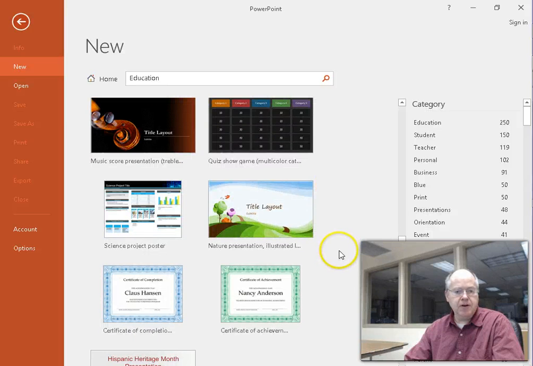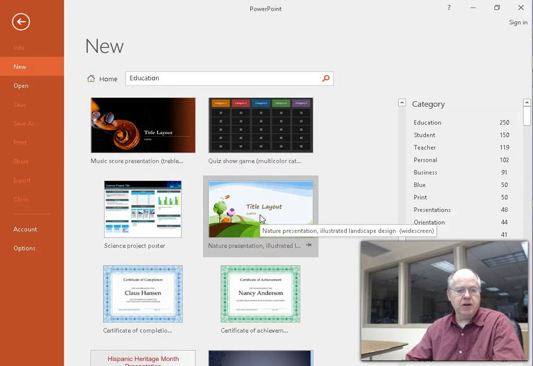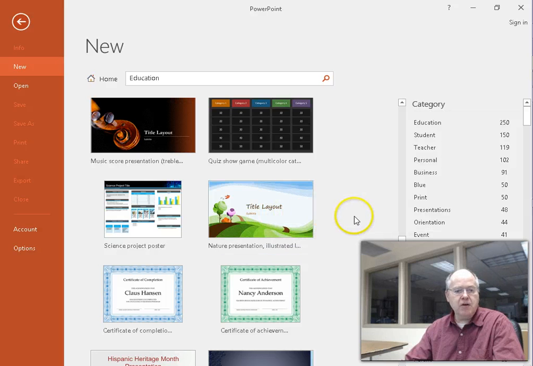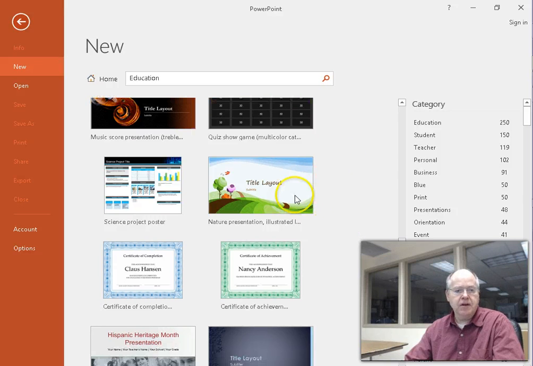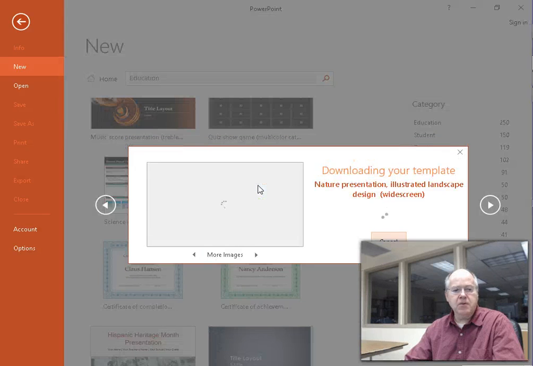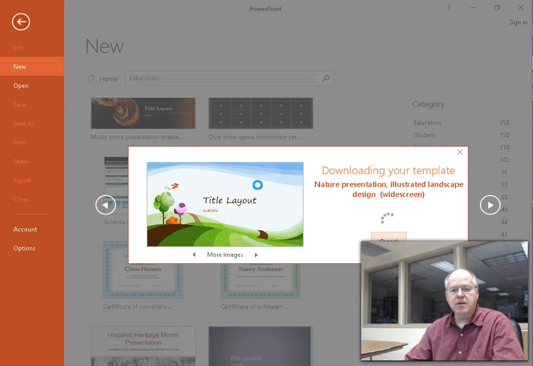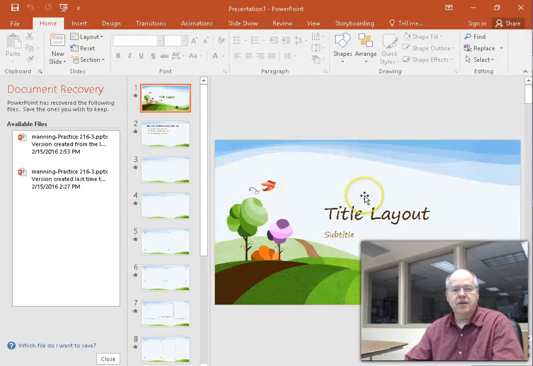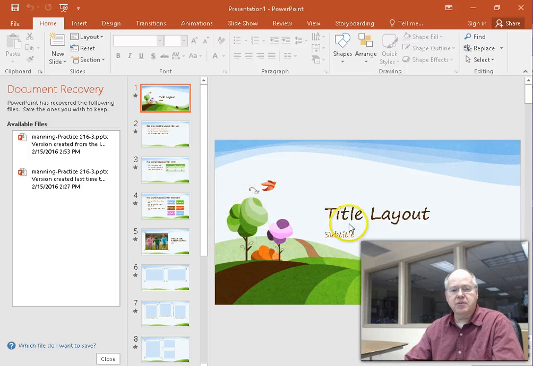There it is, about halfway down. Here's the one we're looking for, Nature Presentation. I'm not sure how they decide to sort these. They're not sorted alphabetically. They're just in the Education category. Double click on that. It will now choose that as my theme, downloading that template. Lots of great templates available, pictures already built in.